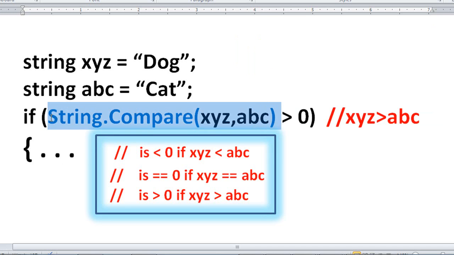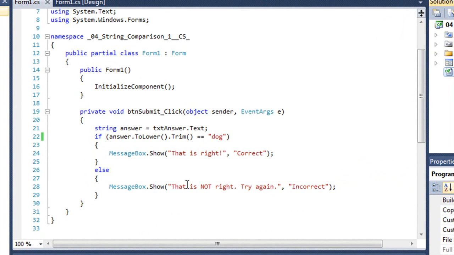So for string.compare, if that is equal to 0, that means the two strings would be the same. So those XYZ and ABC values would be the same. If, however, it returns a value that is less than 0, then that means the first string was less than the second. Or if it returns a value that is greater than 0, that means the first string was greater than the second.